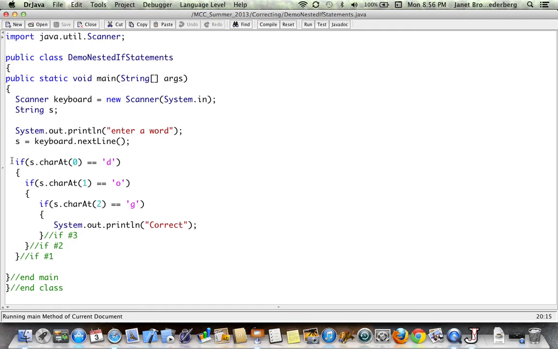See, when my user entered in CAT, this first if statement evaluated to false and I didn't ask any of the subsequent ones. I didn't ask about the second character or the third. Where when we looked at sequential ifs, I asked all of the questions, and I also needed that variable score. Here, I only ask the questions that I need to ask. Once I hit a false, I drop out of the structure.